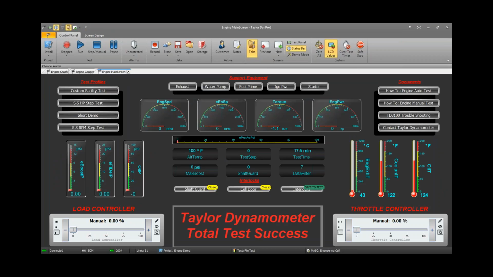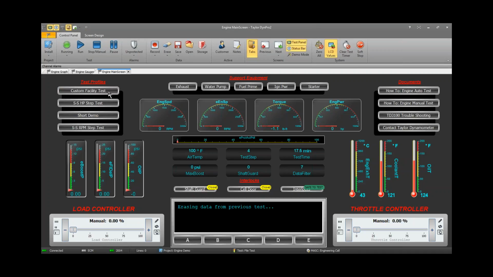All we need to do now is select the test that we want to run. On the left-hand side, we have our test profiles here to select from. And today, for our first test, we're going to run the custom facility test. Once I click on that, our test panel becomes active down in the bottom middle. The test panel provides feedback indicating where we are during the test, as well as providing prompts to users looking for feedback.